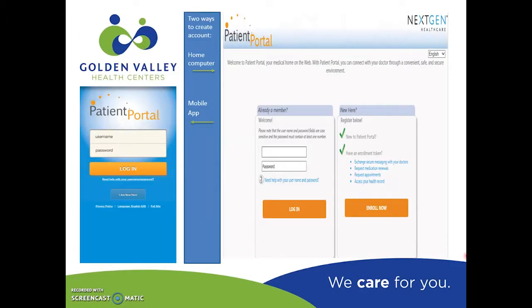So here we have the view of when a patient would first go into the patient portal, be it by mobile app or by their home computer. Now on the left-hand side we have the mobile app version, and here at the very bottom is going to be "I am new here." That is where they would press to create a new account. If not, then they just go ahead and sign in with their username and password that they've already generated.